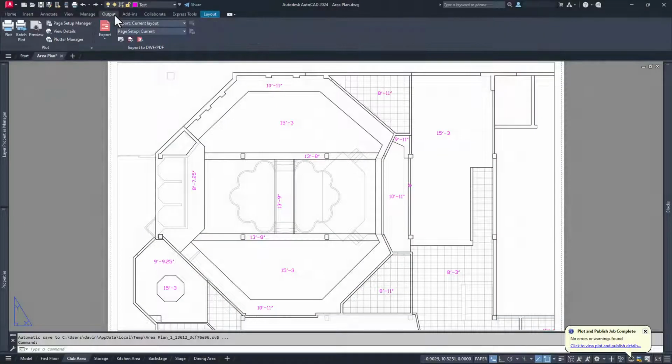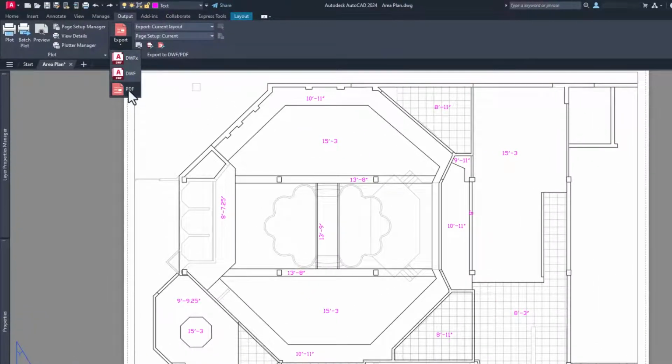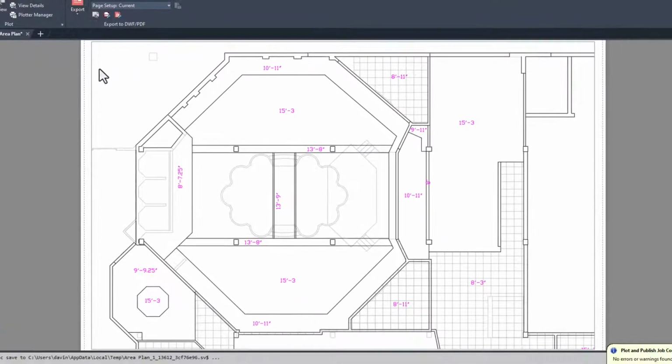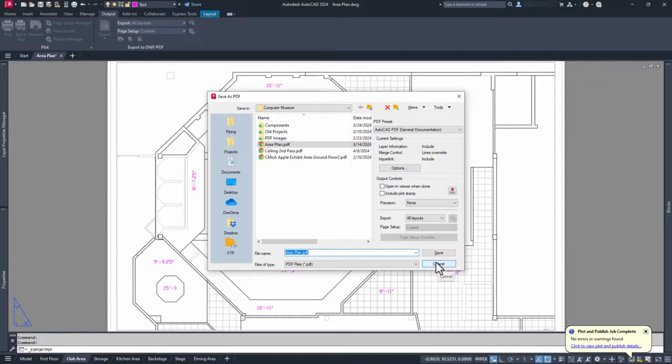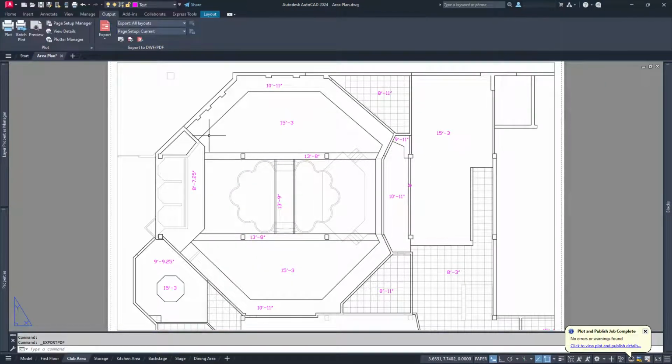In the Output tab in the ribbon, there is an Export to PDF command. You can choose Export All Layouts and then choose Export to PDF. This command is limited to only a single DWG file. You cannot use this to export multiple drawing files to the same PDF. Because of this limitation, I never use this.